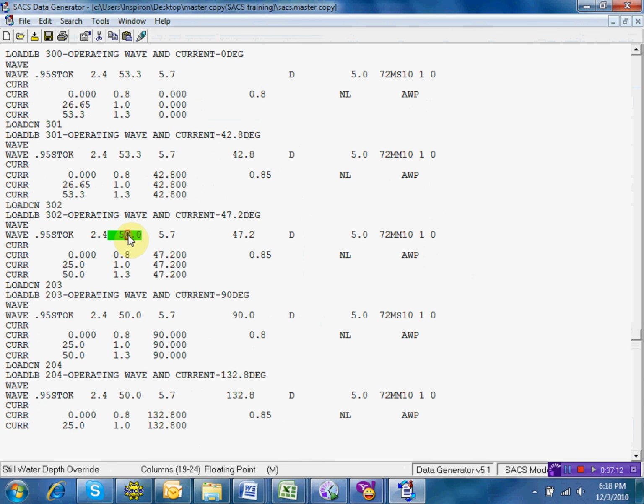Yes, of course. You change that to 301. This one is 301. This one is 302. It becomes 300 series now. Okay? 53.3, 53.3. This one, 302. Go to 302. 53.3 to 26.65 and 53.3.